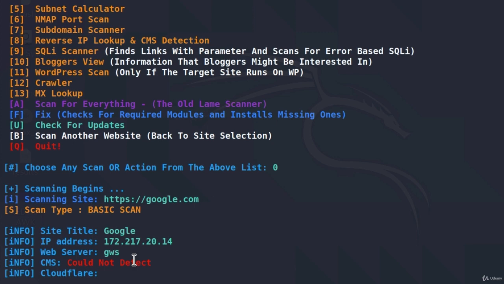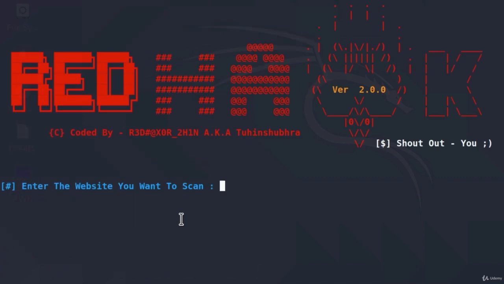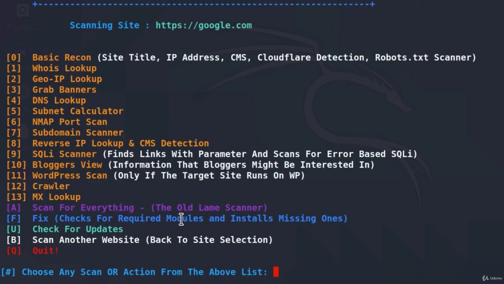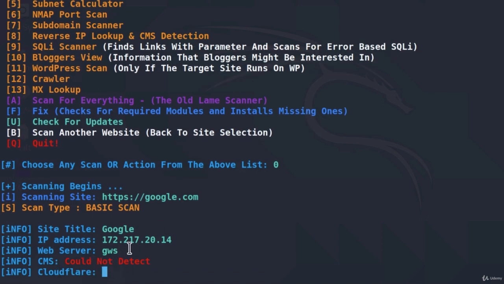And here is some of the basic output for Google. So we got site title to be Google, IP address, web server, Cloudflare, and it seems to be stuck at Cloudflare. So let's just Control C it. It could be just a bug. And let's run it once again. Type google.com. Type 2 for HTTPS, and let's go once again with 0 just to see whether it will perform it correctly right now. And never mind, it seems to be stuck at Cloudflare once again.